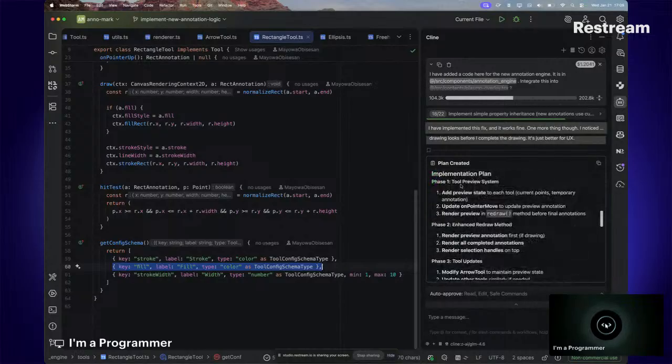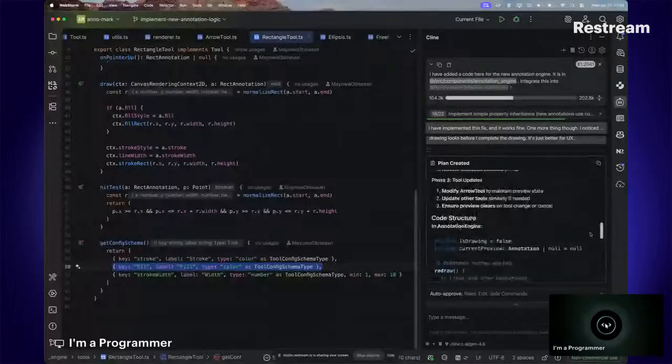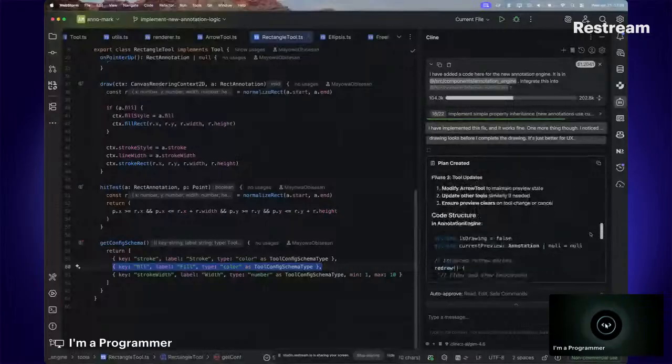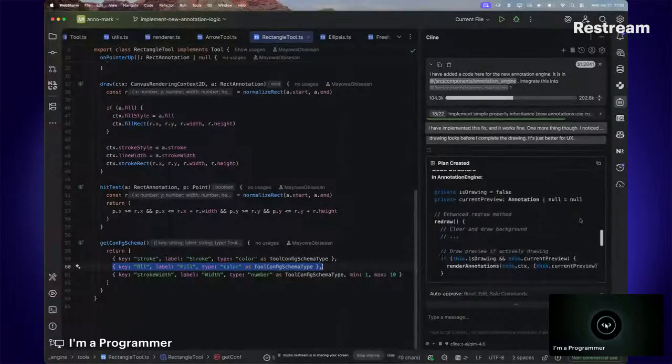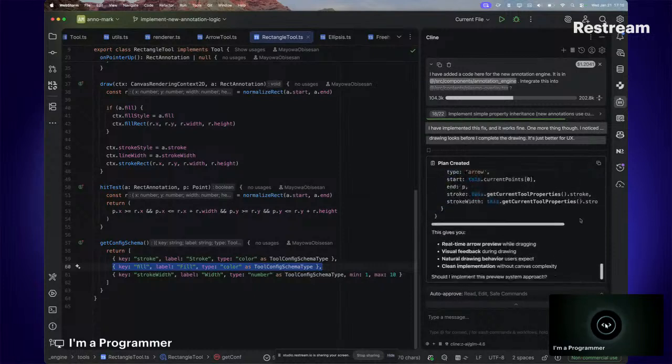So it's your implementation plan, a preview system: add preview state to each tool, current point, temporary annotation. Render preview annotation while drawing, render all completed annotations, modify arrow tool to maintain preview state, update other tools similarly if needed. I don't want to use a preview system. I feel like that's not what I need. I don't think this is what I want.